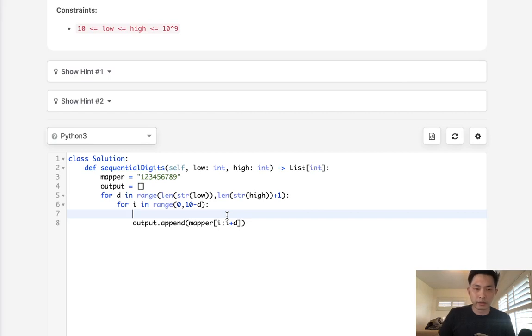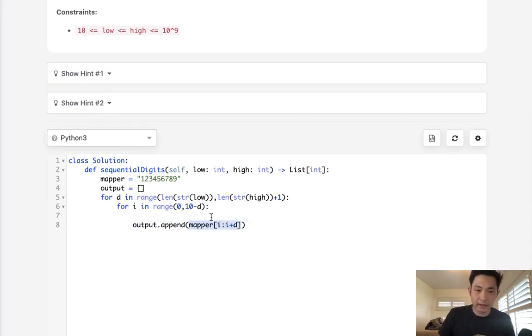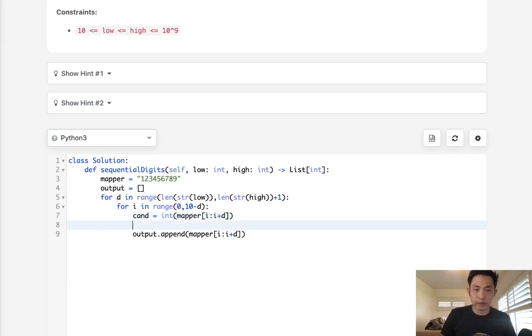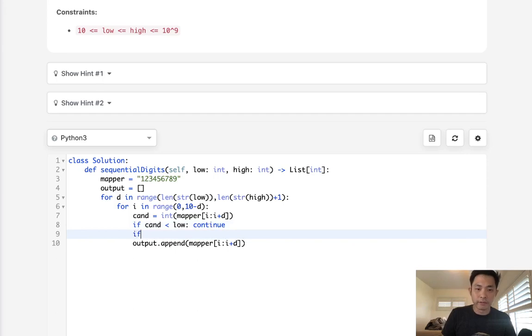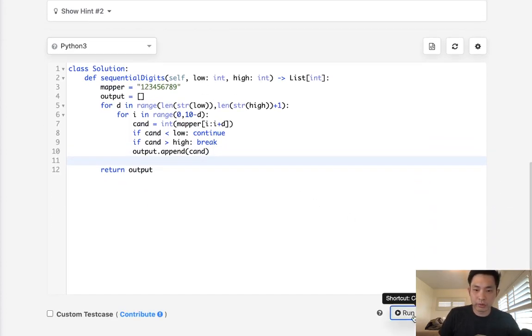So what I'm going to do then is convert this into a candidate. We can make this a candidate, which is a string, and convert that to an integer. And we'll check, all right, if this candidate is lower than low, because that's possible right now. We don't know what this low number is in this loop. We're just checking the number of digits. So if it's less, then we'll just continue. However, if it's greater than high, then we need to break our loop immediately. And after that, we'll just append the candidate as an integer. And that would be it. Just return our output after that. Now let me make sure this works.